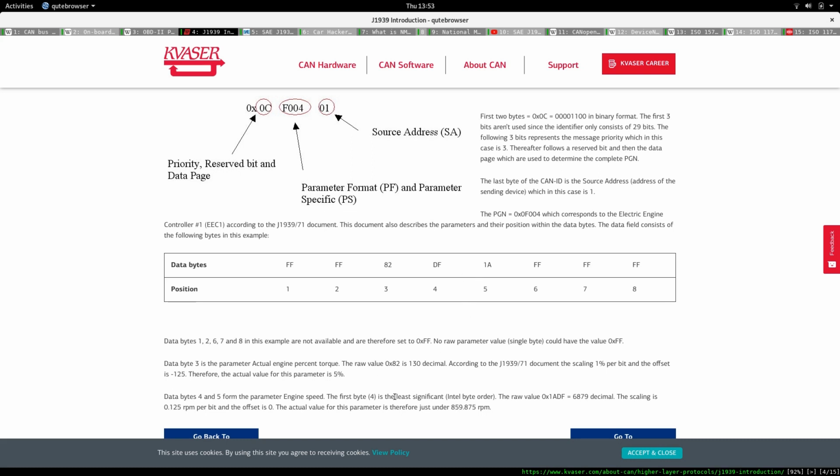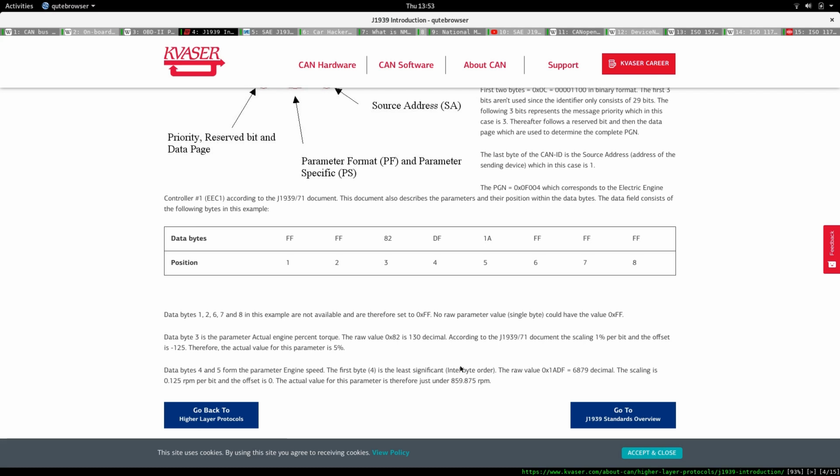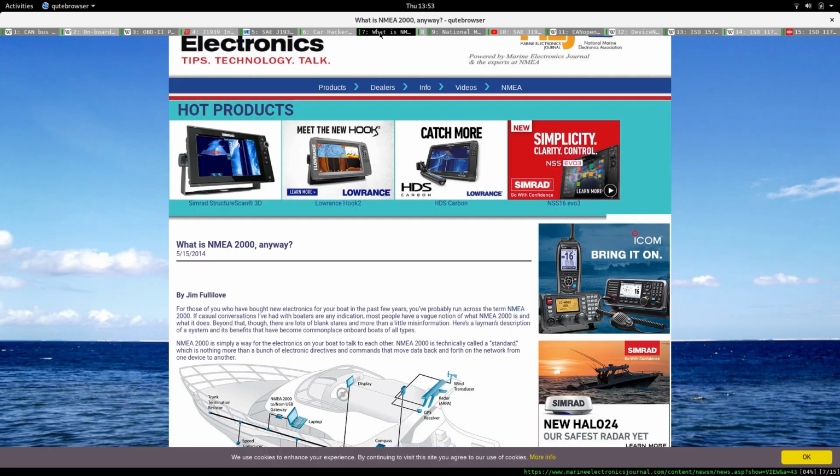Similarly, DF1A, the standard specifies it is transmitted in Intel byte order, so it's got a value of 1ADF, which is 6879 decimal, and given the scaling and the offsets, this works out at 839 RPM. And that's an example of the protocol and the data that's transmitted with a PID or an identifier.